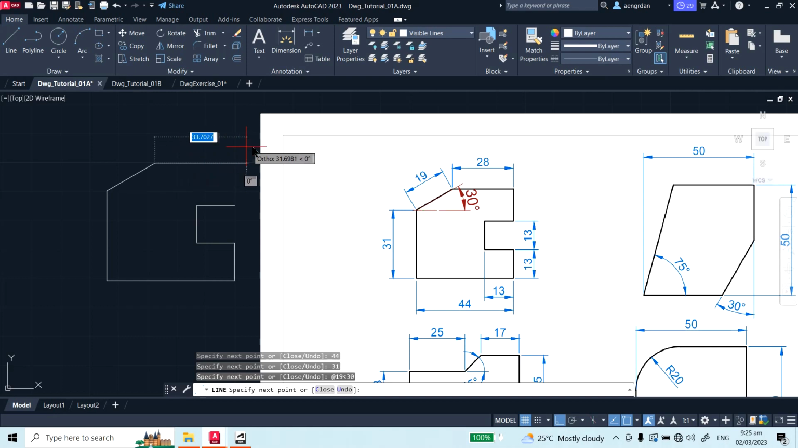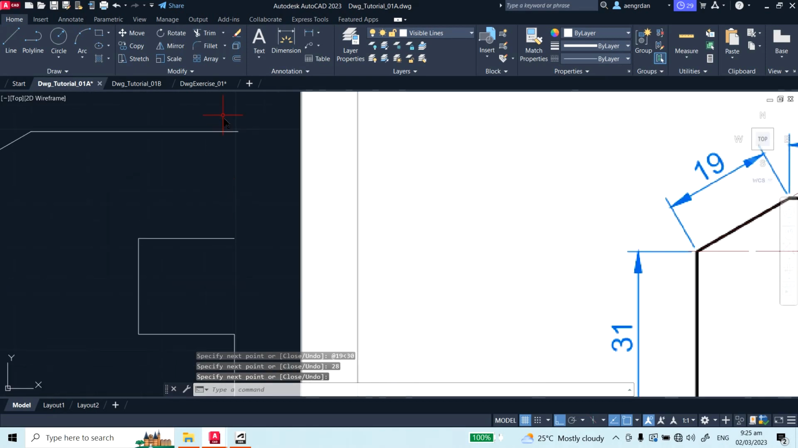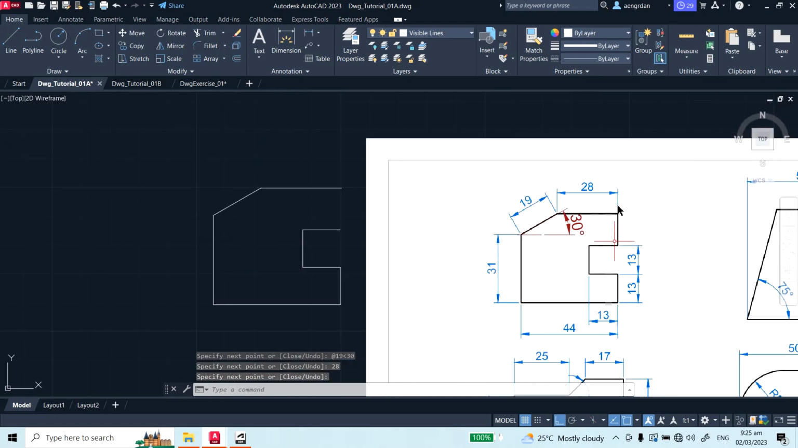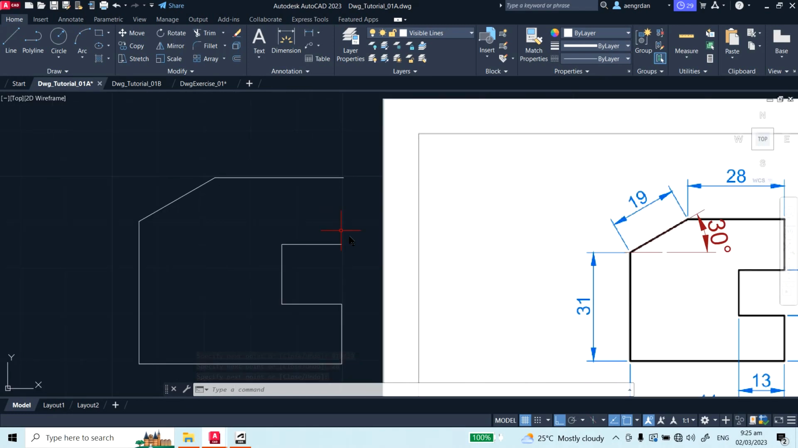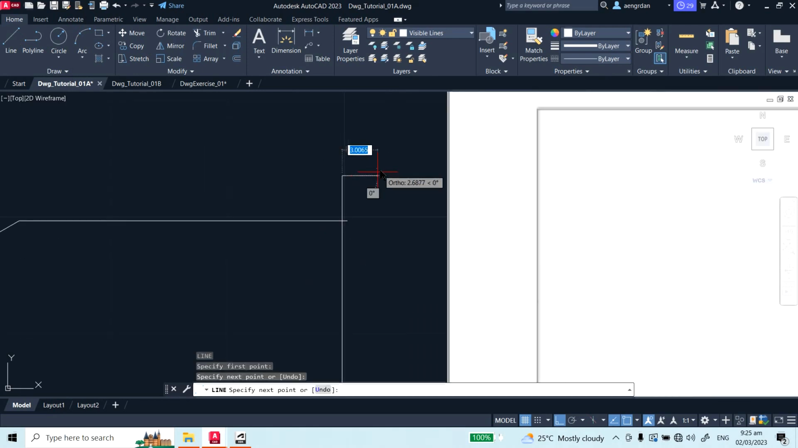Okay, and then I'll type 28. Right. Okay, so what will happen to this line? I'll just press line again. By the way, when you exit a command, you can just press enter, or if you want to clear, just press escape. Escape clears the existing commands, or makes sure that you have cleared the existing command. Okay, so another one, line, then I'll start here and then go up.